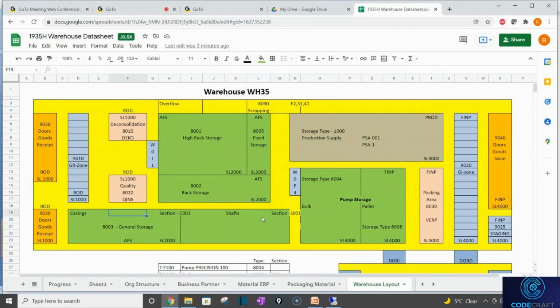So this side we said we are going to store casings. This side we said we are going to store shafts. That's the only place we are using it for this warehouse. But as I told you, there are several other examples like fast moving, slow moving, and so on.